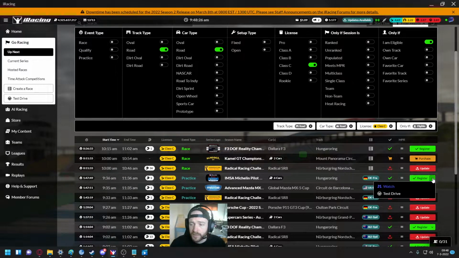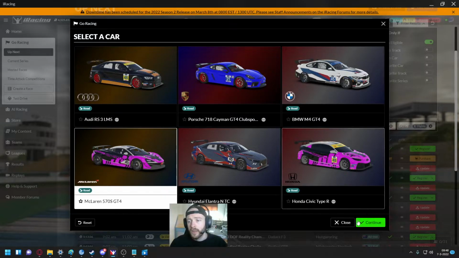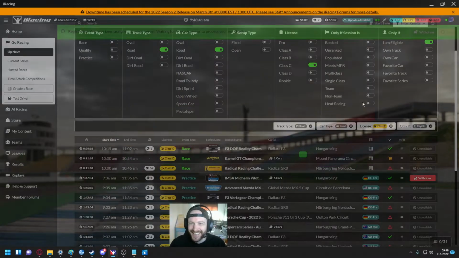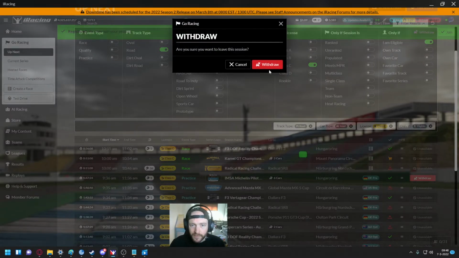I just click on register. You can also watch or test drive. If I click on register, then I just select the car and click continue. And once I do so, you see that the UI is pretty slow. So it's gonna come up and you got this green bar up top which registers you, and if I click join now, it would join me and get me into the session.